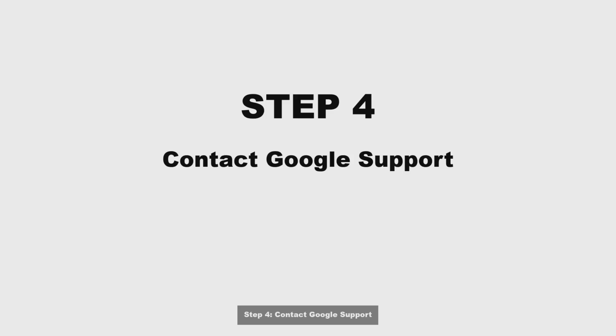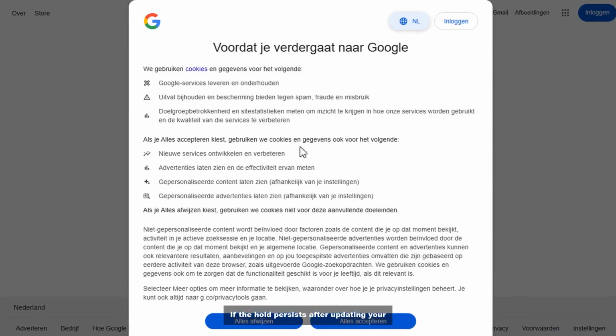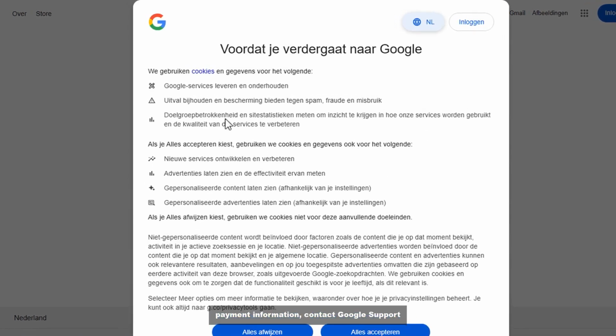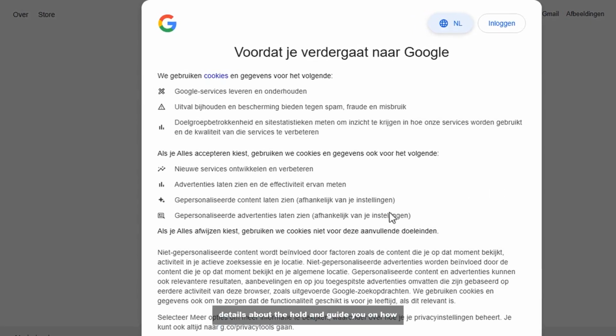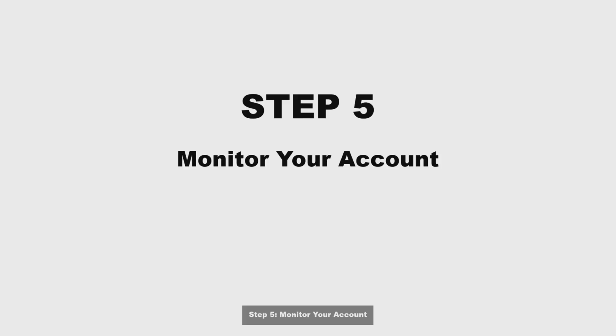Step 4. Contact Google Support. If the hold persists after updating your payment information, contact Google Support for assistance. They can provide specific details about the hold and guide you on how to resolve it. Step 5. Monitor your account.